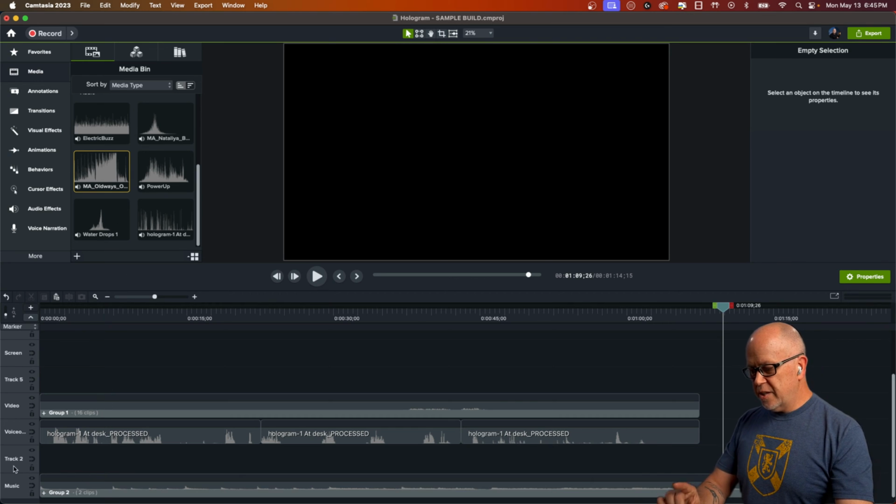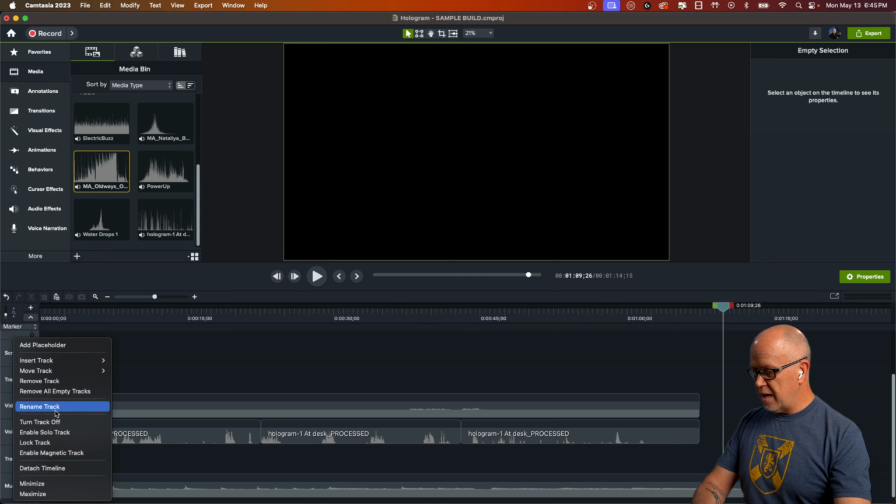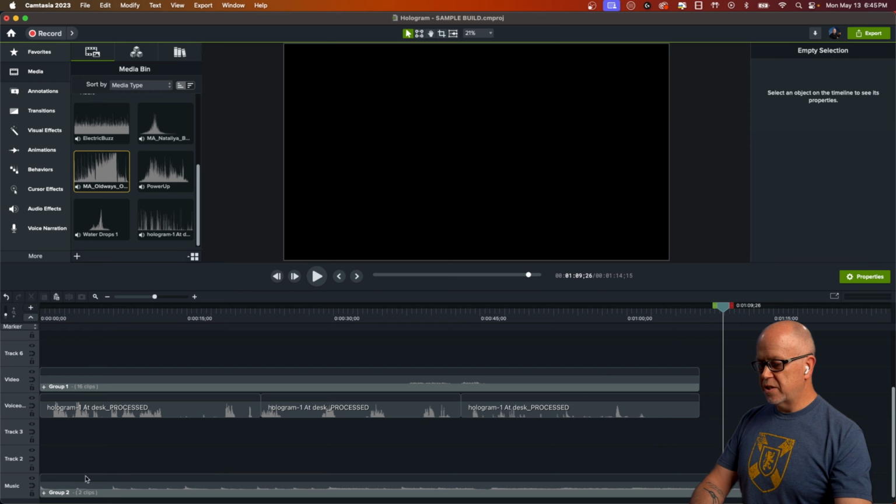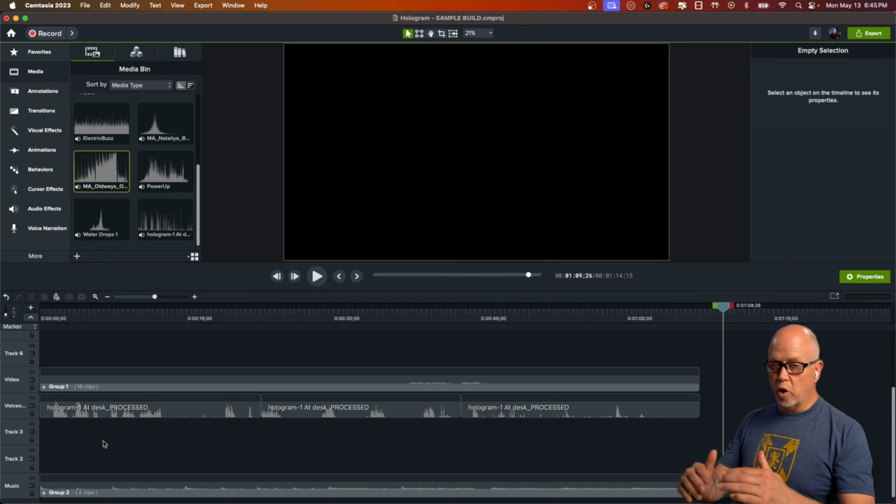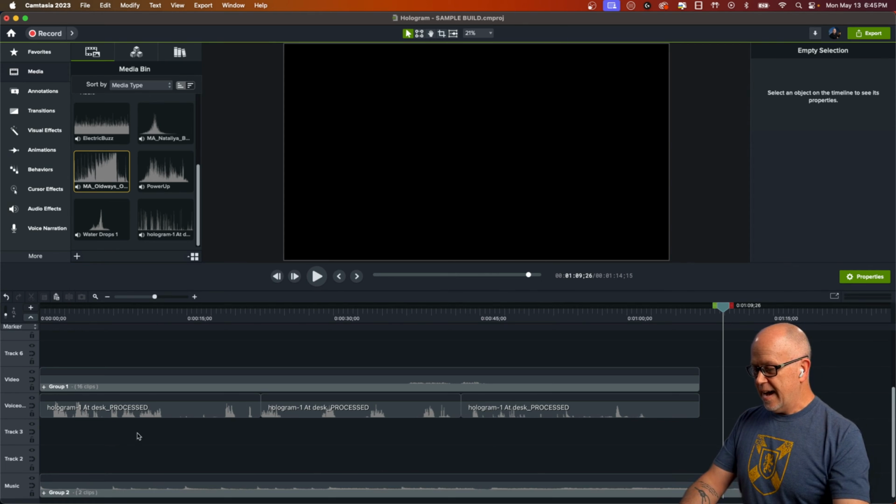In this case, I'm going to want 2 tracks again. So let's right click here and insert track above. So we have 2 tracks. Again, I'm going to have the music track on the first track. Then I'm going to build my sound effects here. 2 tracks just in case I want to overlap some sound effects. And then we've got the voiceover and the video.